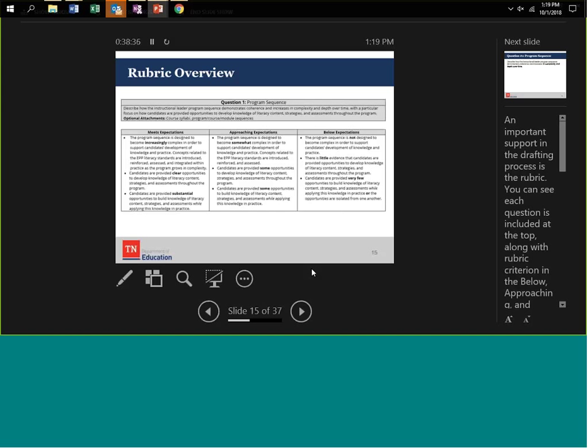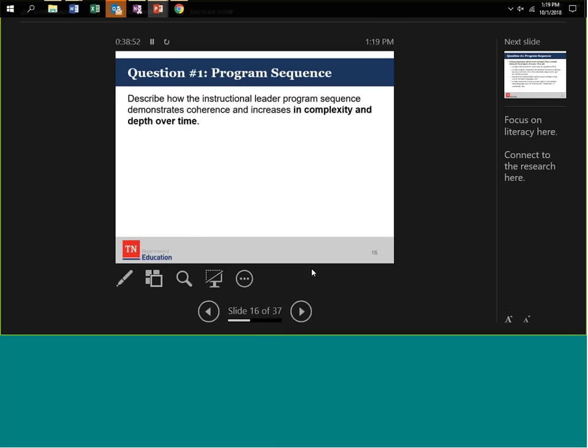Each question or question part is organized into 3 columns that will be used for evaluation, and the responses will fall in the meets, approaching, or below expectations category. For the purpose of this webinar today, we're going to focus specifically on the meets expectations language. So as we transition to question 1, the question asked here is: describe how the instructional leader program sequence demonstrates coherence and increases in complexity and depth over time. Here you will be thinking about your entire instructional leader program, but the requirements of the proposal help you narrow your focus to the literacy preparation within the program.